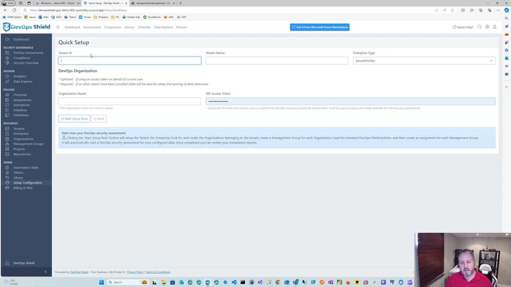And so look for the tenant ID and as well put the tenant name. It doesn't have to exactly match your tenant name, although no reason why it shouldn't. Finally, the organization name has to be the name of the Azure DevOps organization that you first want to scan. And that, of course, does need to match your Azure DevOps organization. So if you're looking at dev.azure.com/DevOps Shield, then DevOps Shield would be your organization name.